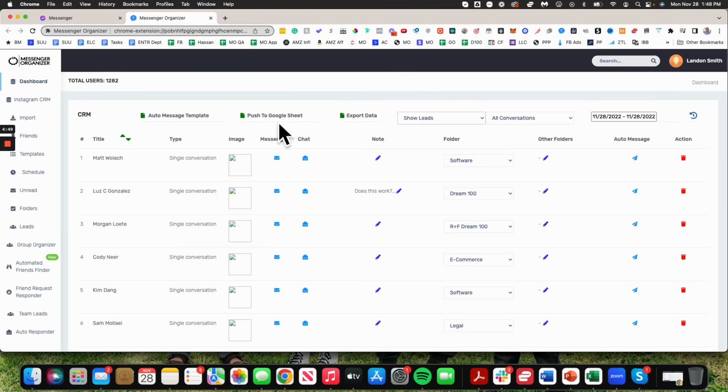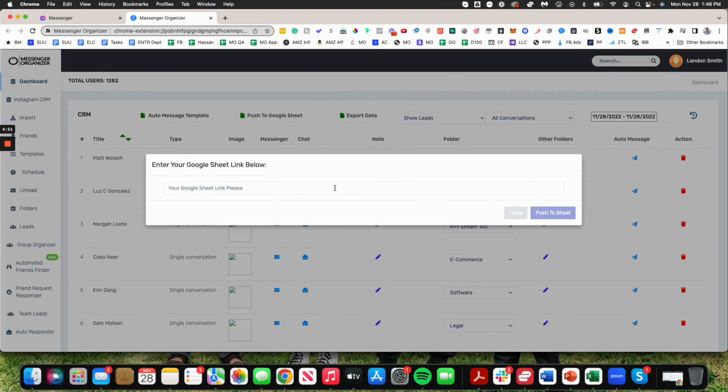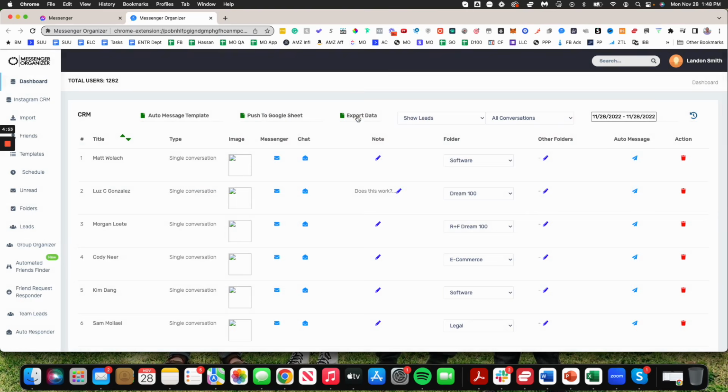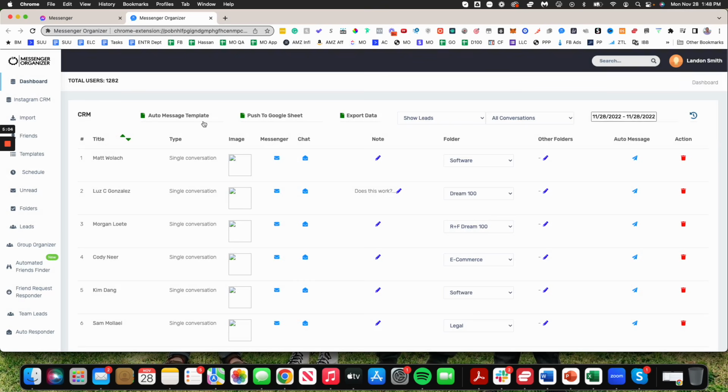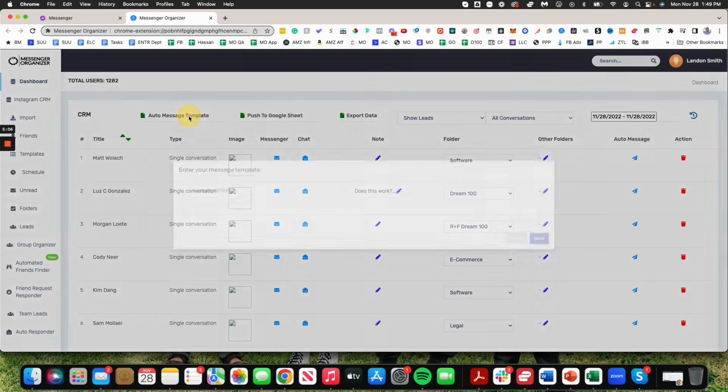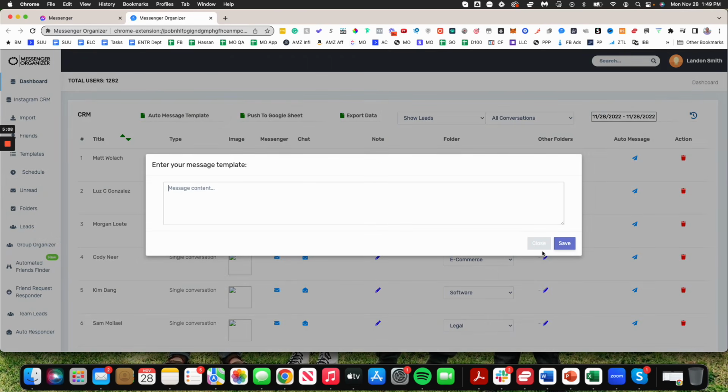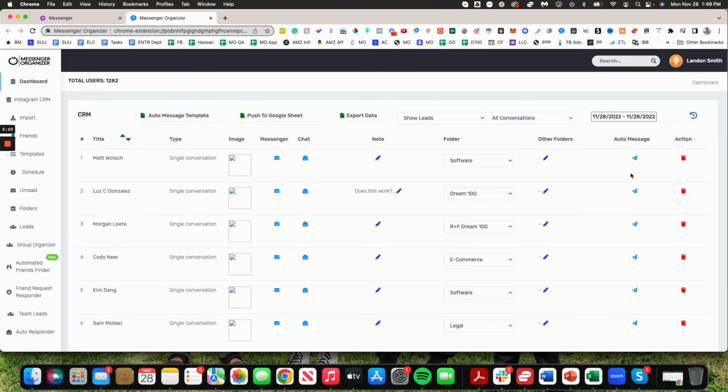You can push all this information to a Google Sheet, and you paste that Google Sheet link right in there. You can export this data if you want to put it inside an email autoresponder or something like that. You can push that to whatever folder, all the folders if you want, and push that to whatever platform you want to use it on. You can create these auto message templates, right, where you can send one-off auto messages to people by clicking this button.